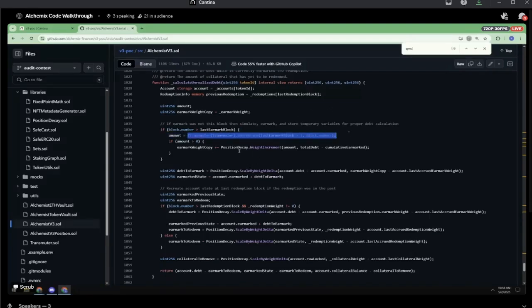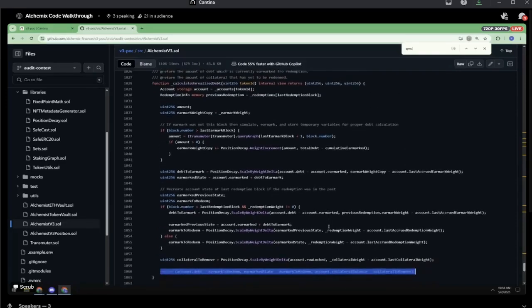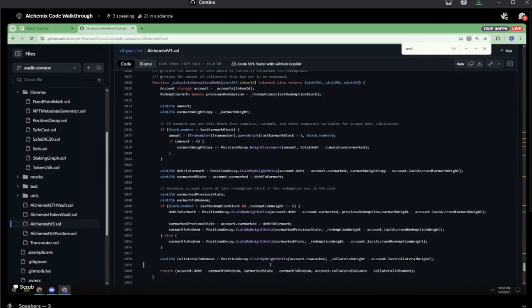It's querying the transmuter just like sync, but it's not actually writing it to your account. And that's obviously just to keep it a view function and make it free to see what you currently owe and what your current balances are and stuff.